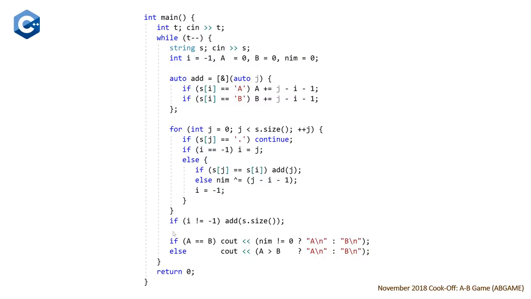And as I mentioned right before we came to this, if at the end of our for loop I is not set to -1, that means we're in the middle of finding a pair. So we never found the end of the pair, so we have to make sure that we add the number of spaces until the end of the string to the corresponding A or B number of moves. And then once we've done this, we have all the information we need to determine the winner.